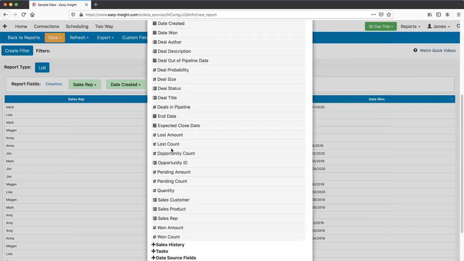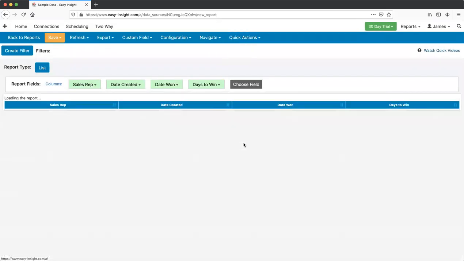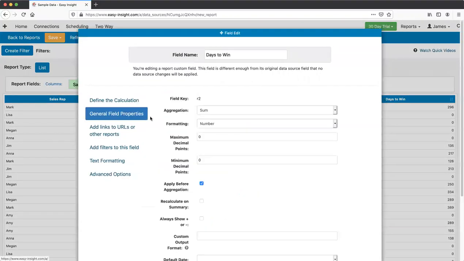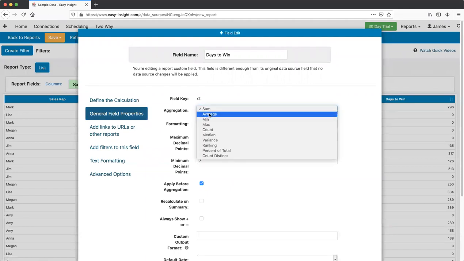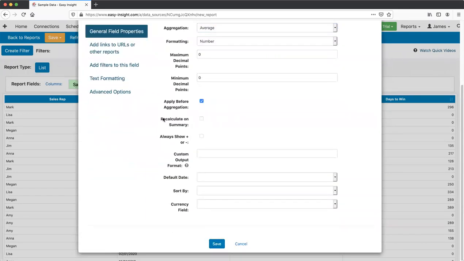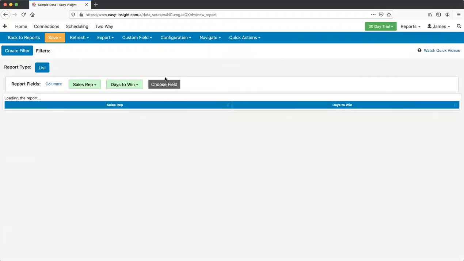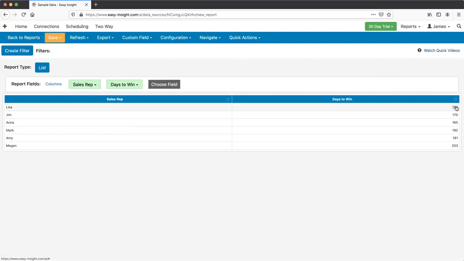So if we go ahead and add that into our report, we now see the number of days to win. So in this case, it's 296 days between September 9th, 2019 and July 1st, 2020. If we want to aggregate this one, we could change it to an average, drop off our other fields. So now we're seeing the average days to win per sales rep.